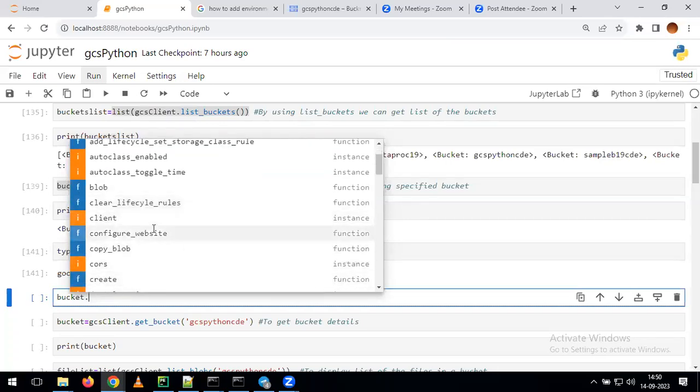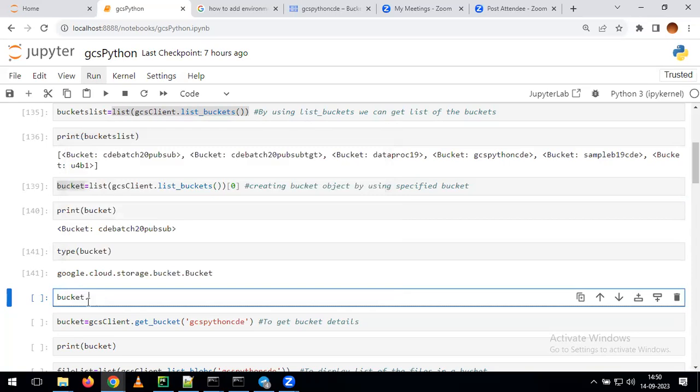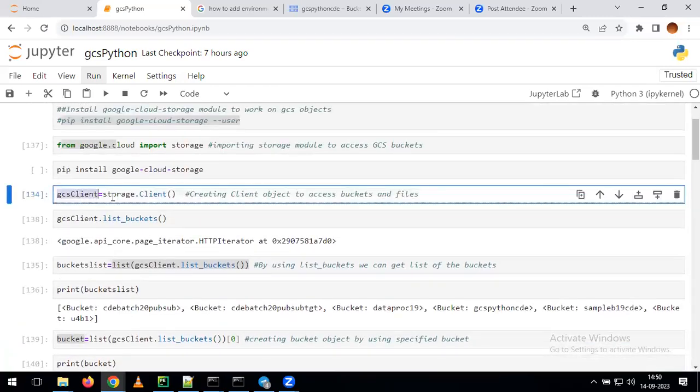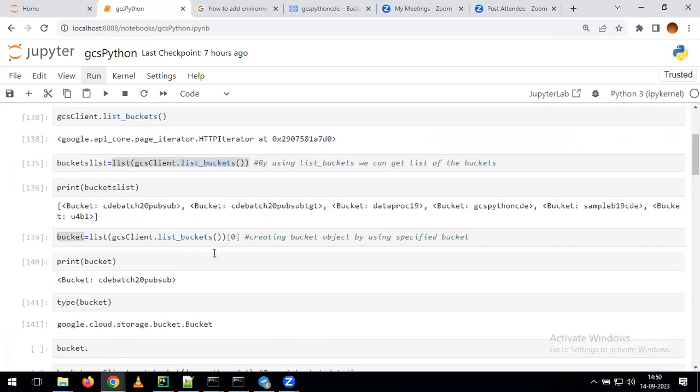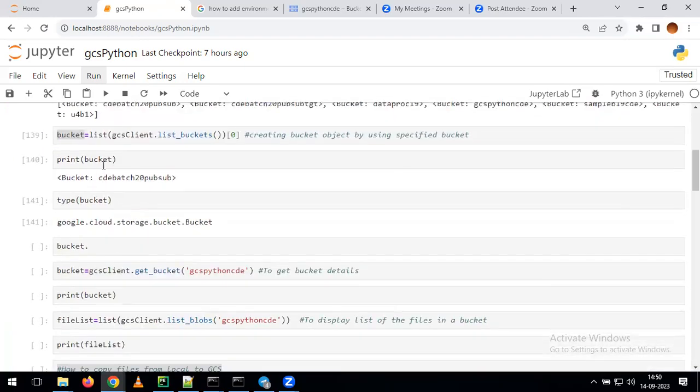So like this, you can see all the list of the functions which are available on top of your bucket object. Here, I'm trying to show you how we can create the bucket object. In the previous line, we created the client object. By using this client object, we can access the buckets. After accessing the buckets, on top of a particular bucket, I'm creating the bucket object. These are the operations we are doing, Andy.